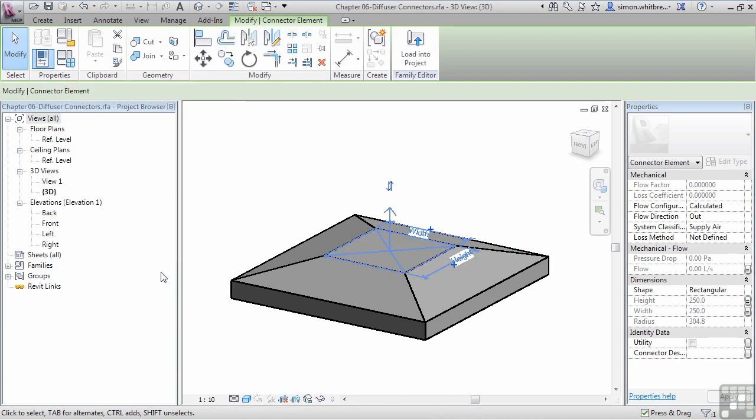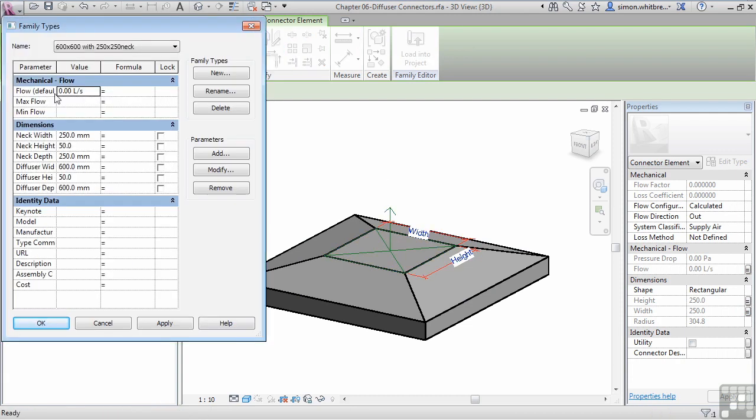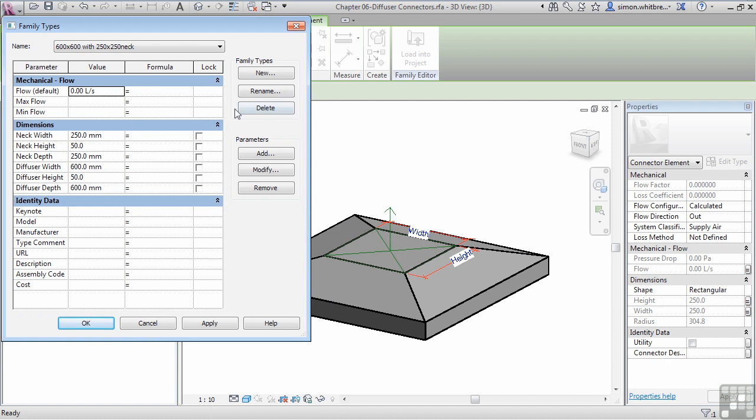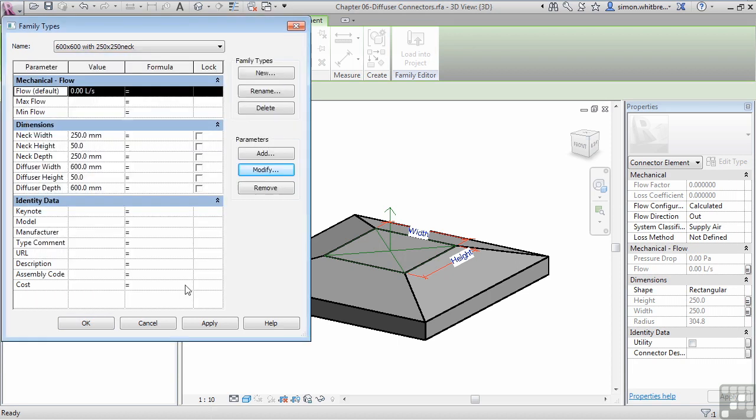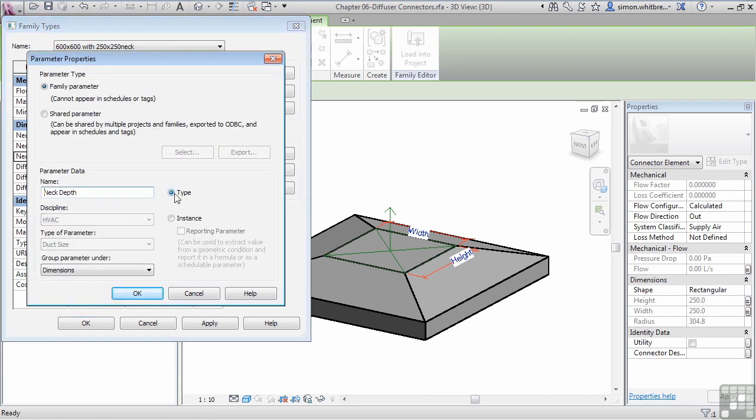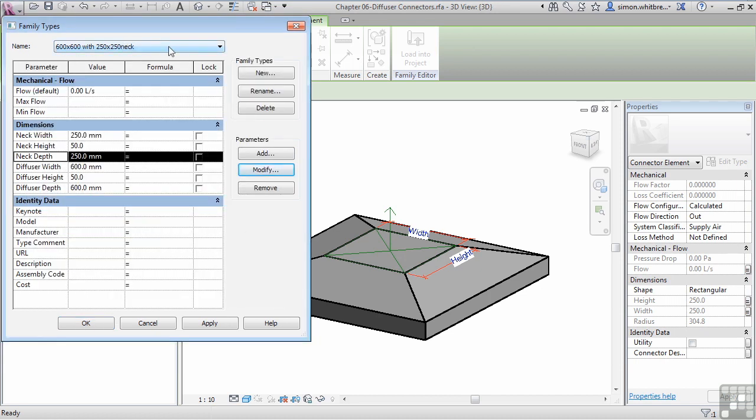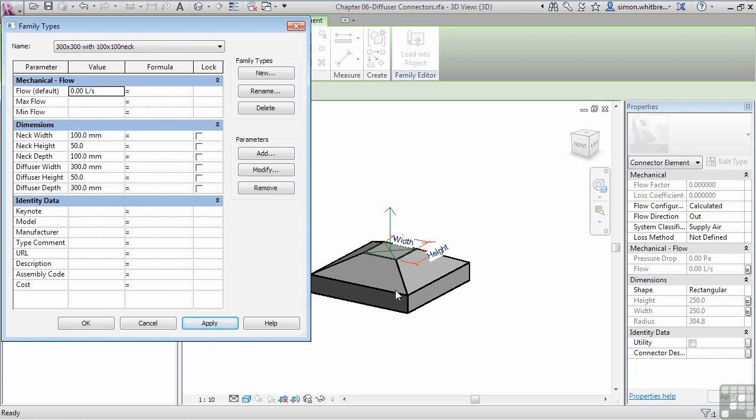Let's just look at the family types and try flexing our model again. Here we have the flow. Notice how the flow has in brackets default next to it. This means that it is an instance parameter, the button that we checked here. And this can now vary for every single instance of this type of family, whereas the rest of the parameters we have in here are type parameters, meaning they can change only with the type. So let's see what happens when we change the type and click on Apply. Not only does our family flex, but the connector does as well.